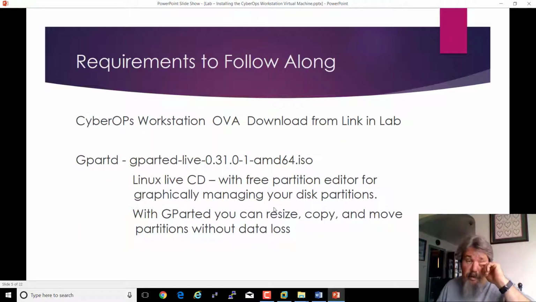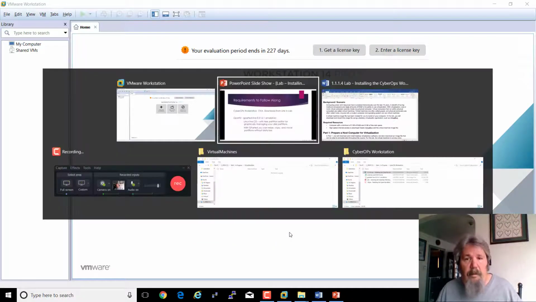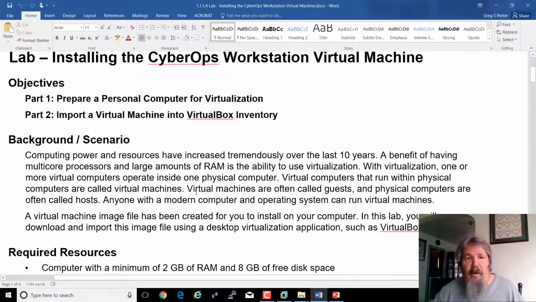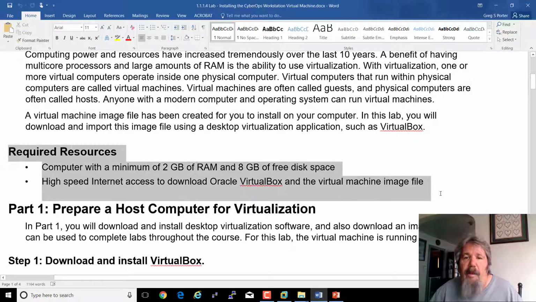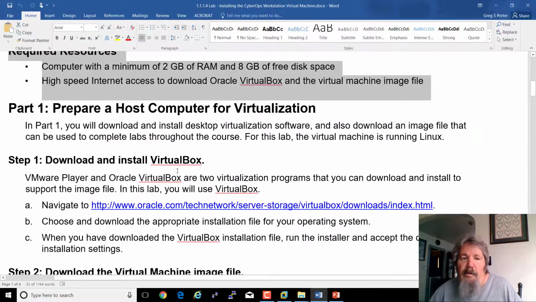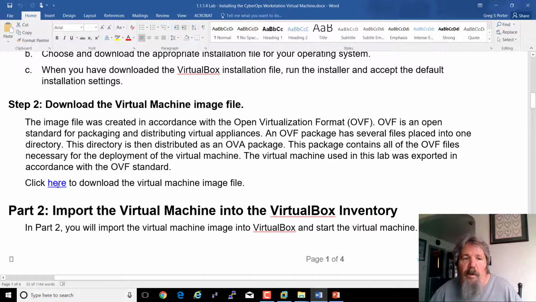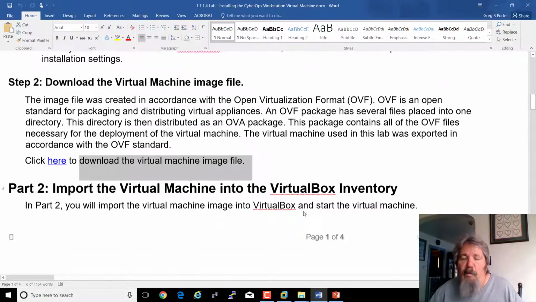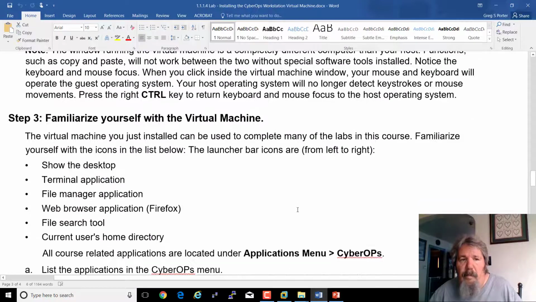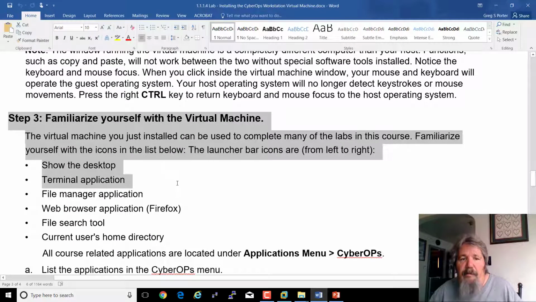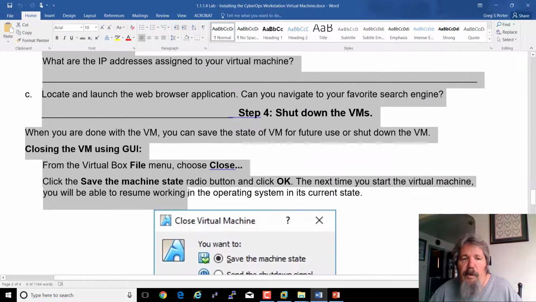You're going to need a couple things. You're going to need the OVA file. You can download that from the lab itself. There's a couple things that you're going to use out of this lab. These minimum required resources are true for either one. You don't need to install VirtualBox. You will download the image from here, you'll import it. We're going to cover the rest of this material for VMware. Then jump down to step 3 and complete the lab from there.